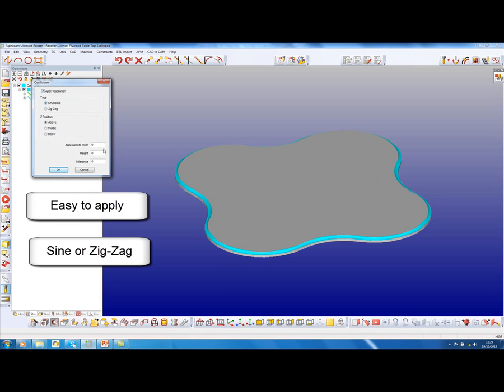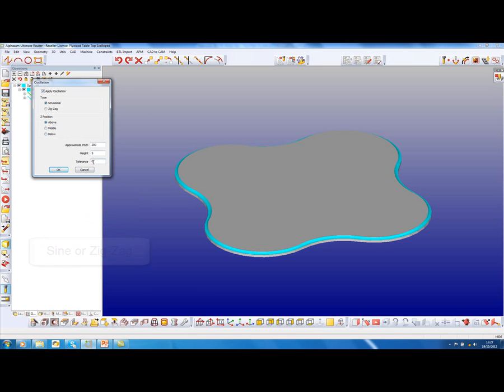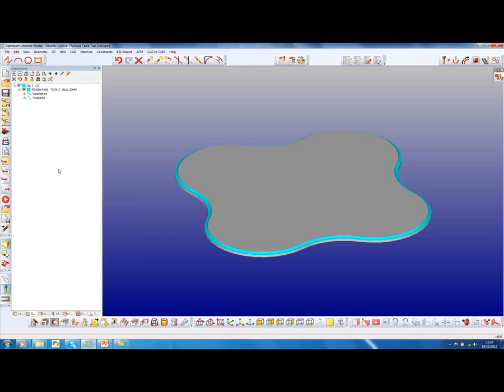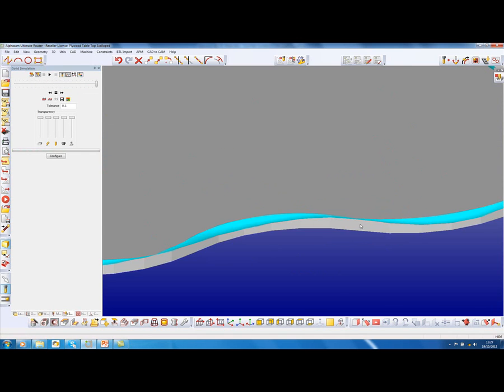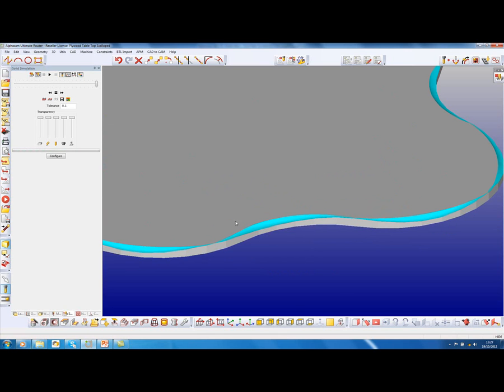We'll start with a sine wave, and I'm going to have an approximate pitch of 200, see what that looks like. Now the height, I want the height to be 5 because I'm starting at -5 and I'm coming above that, and a tolerance of 0.1. If we simulate that, it's not quite the scallop I wished for, but what we can see there is it's coming up to Z0 from a position of -5.